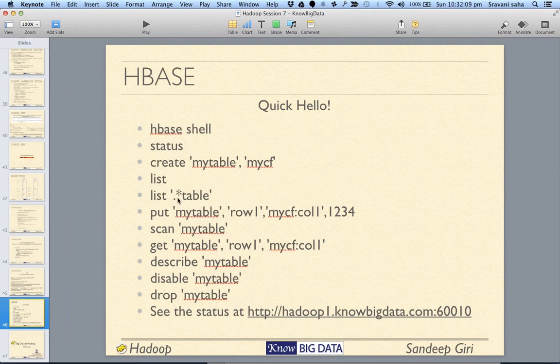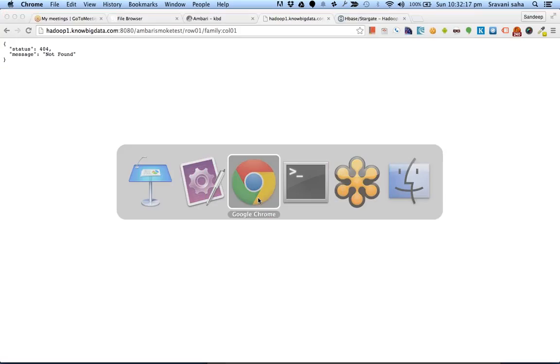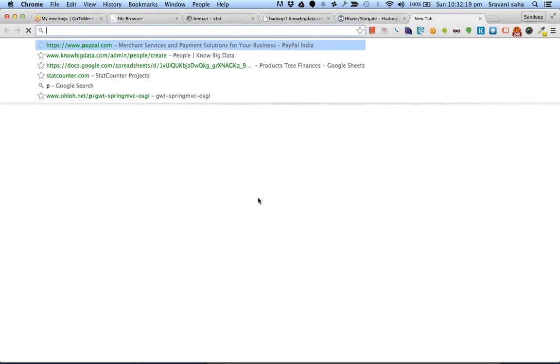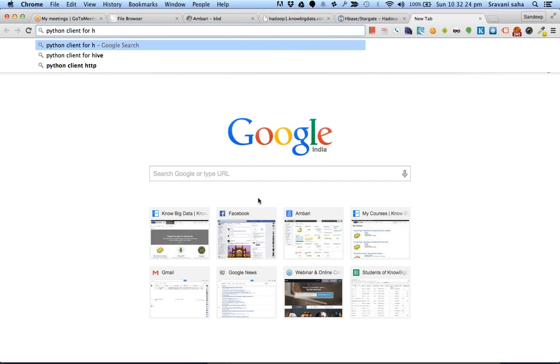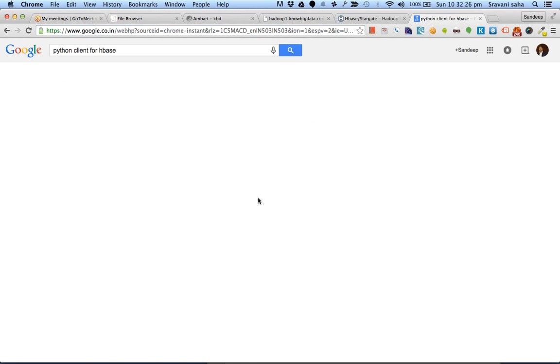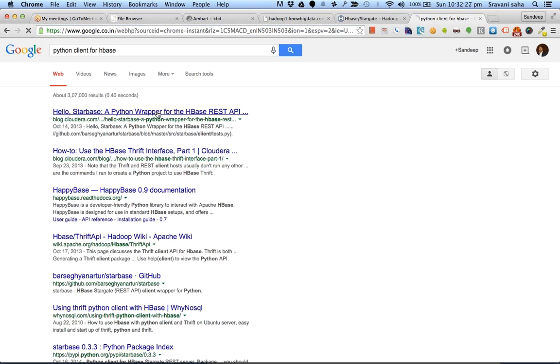All right, so let's say hello world. I think it will definitely have a Python binding. Starbase has a wrapper over the REST API in Python.